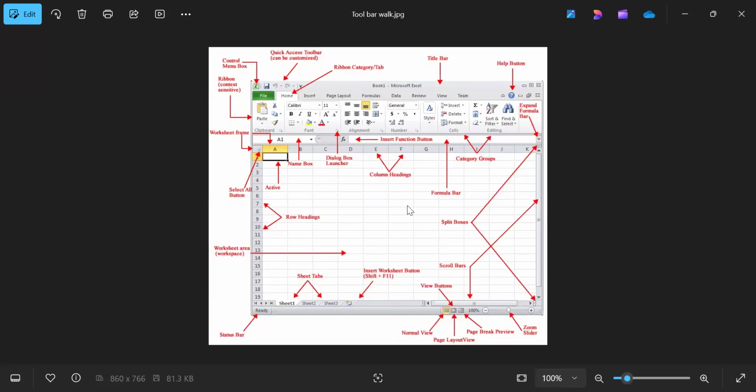As you can see this picture on your screen, this picture was taken from an old version of Microsoft Excel. So you may not find, for example, this control menu box in your own if you are using an updated Excel version. So if you have the picture on your phone, you can look at it as well as on the screen. So this is the Excel window, all right? When you open an Excel workbook, the very first sheet that you see in front of you is called an Excel window. It's a window, right?